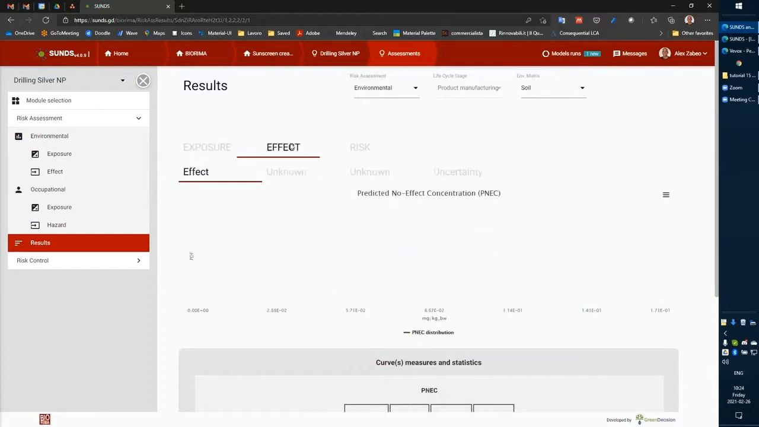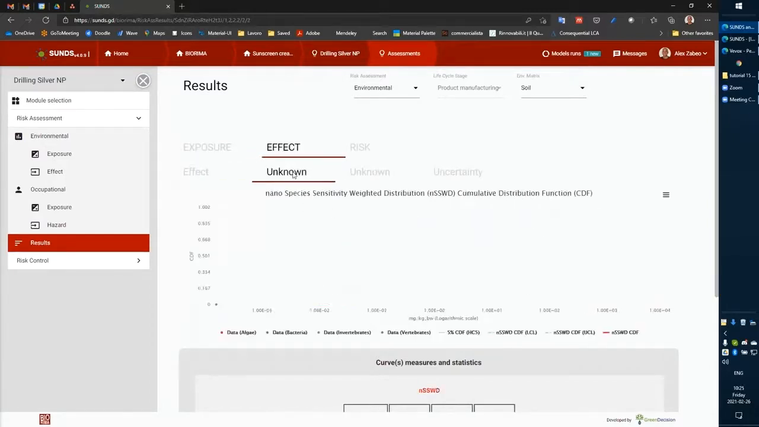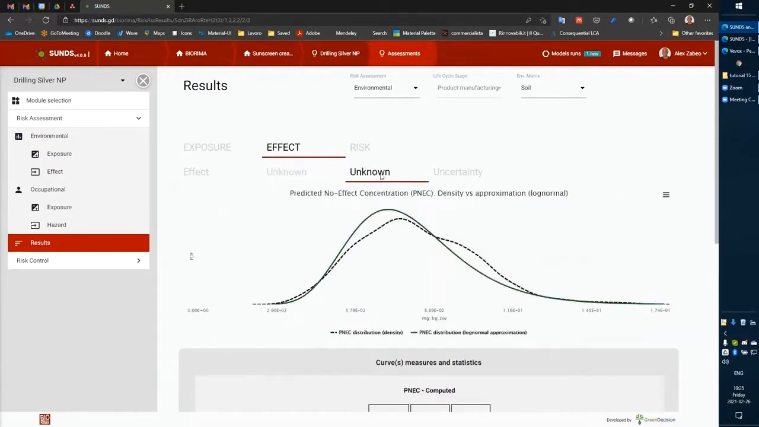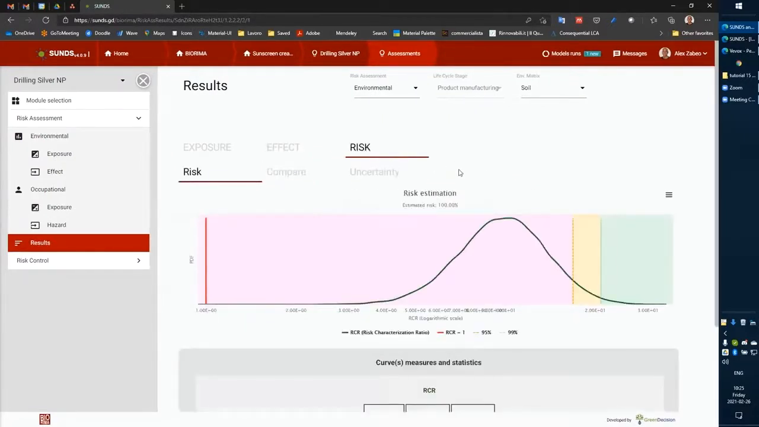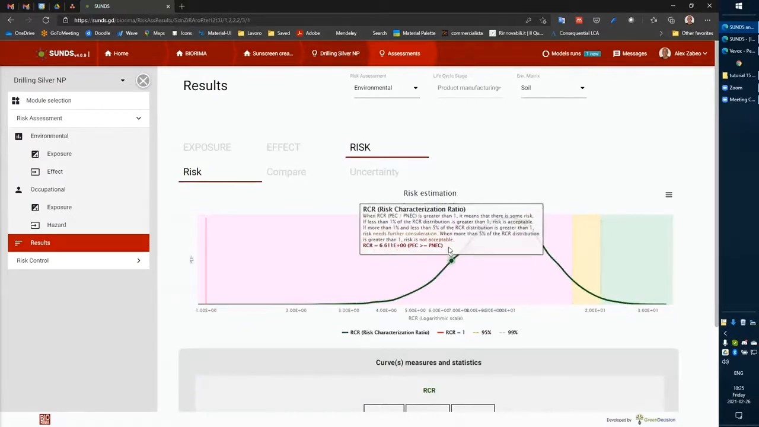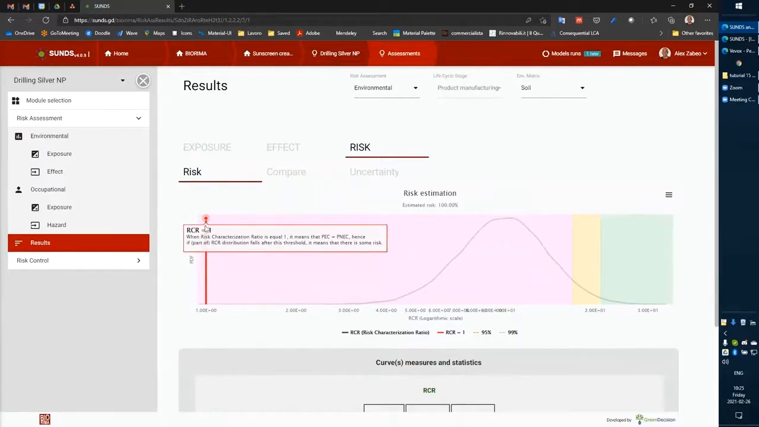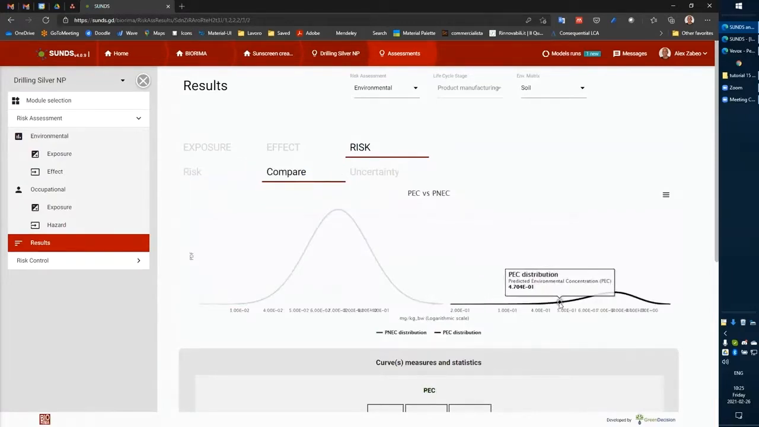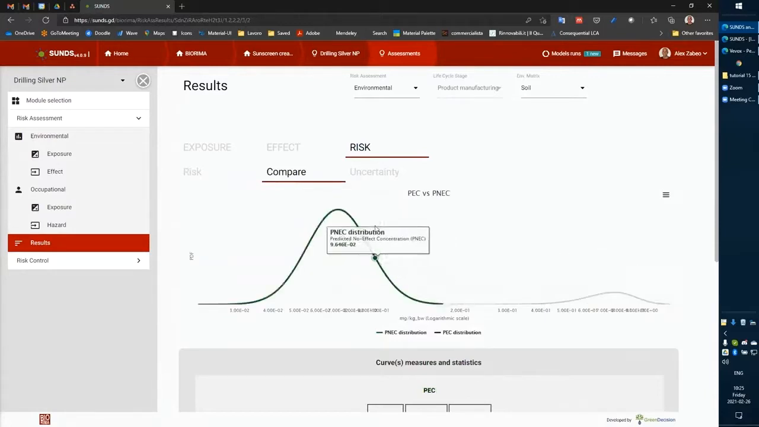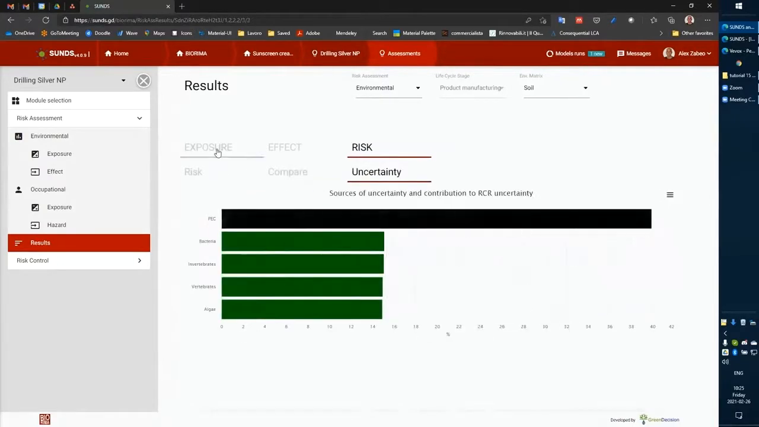Again, we have probabilistic exposure, we have the probabilistic effect with all the details of the SSWD, the species sensitivity weighted distribution, and the comparison between the PNEC and the uncertainty. And finally, also in this case, we have the same risk evaluation, the risk characterization ratio, and always if the red line is in the red part, we have some risks. Again, we can compare the two curves, and we see that the effect is always on the right side of the PNEC, and that's why we have such risk. And also we have different sources of uncertainty again.